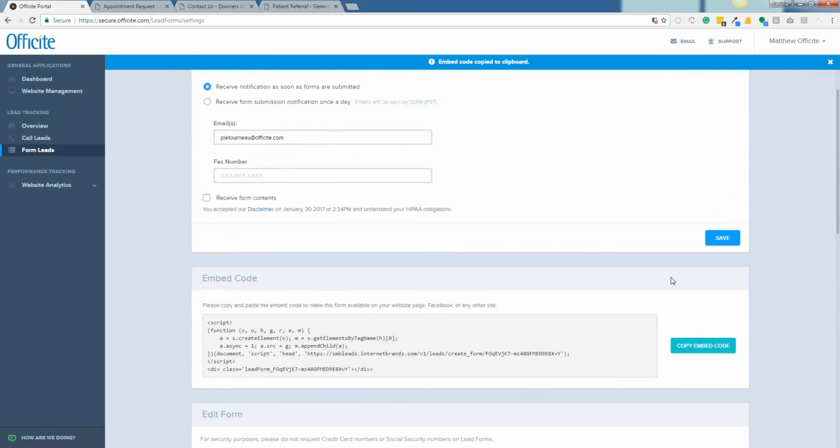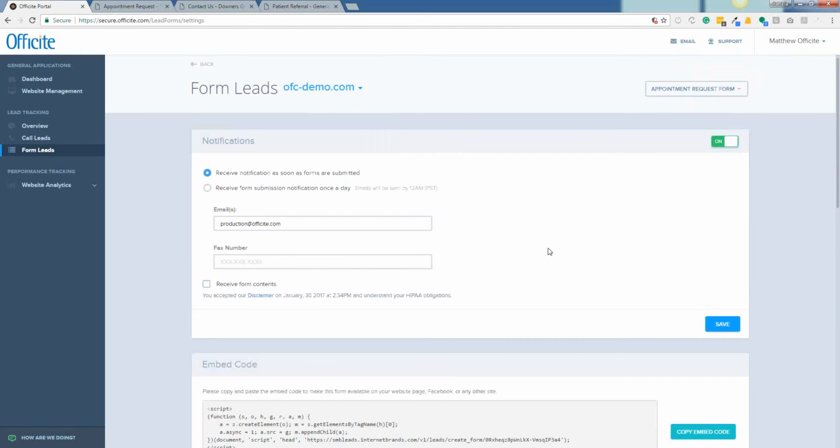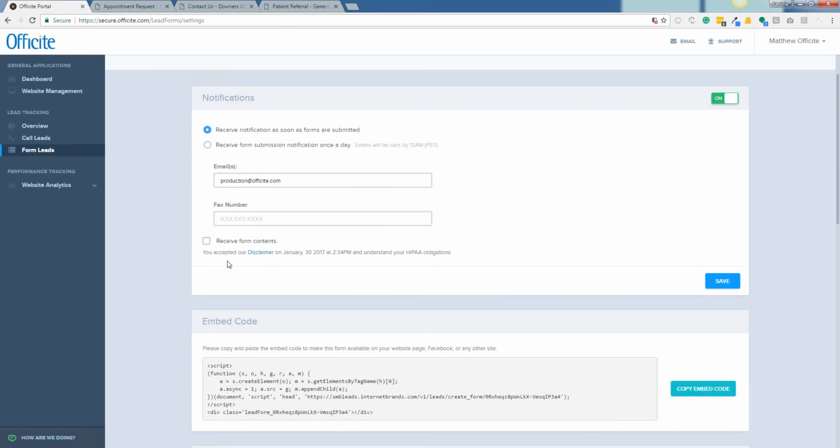The last thing within our Form Leads system is the ability, as many clients have asked for, to receive this information without having to log into the portal to view it. In the past, we have given you the ability to receive the information from the request via email. You have the same ability within our Form Leads system. If you would like to receive the information from your request via email, you will need to log into the settings screen within the Form Leads dashboard, and under notifications, you will need to click the button that says Receive Form Contents, and this will allow you to receive the form contents via email.